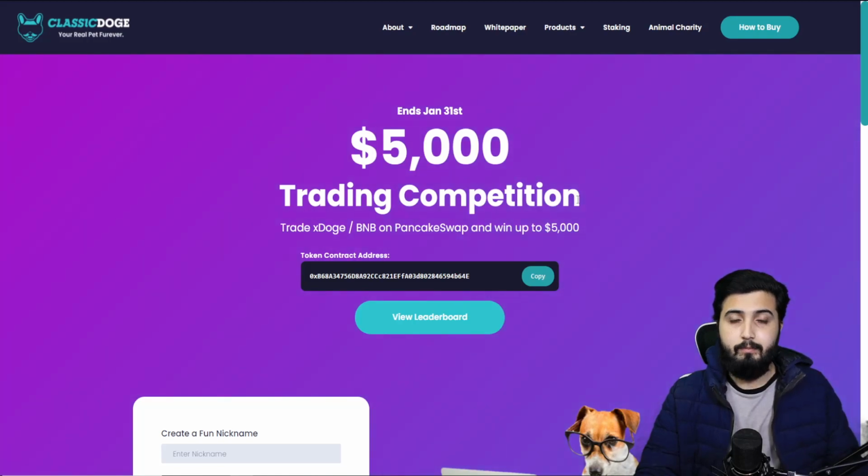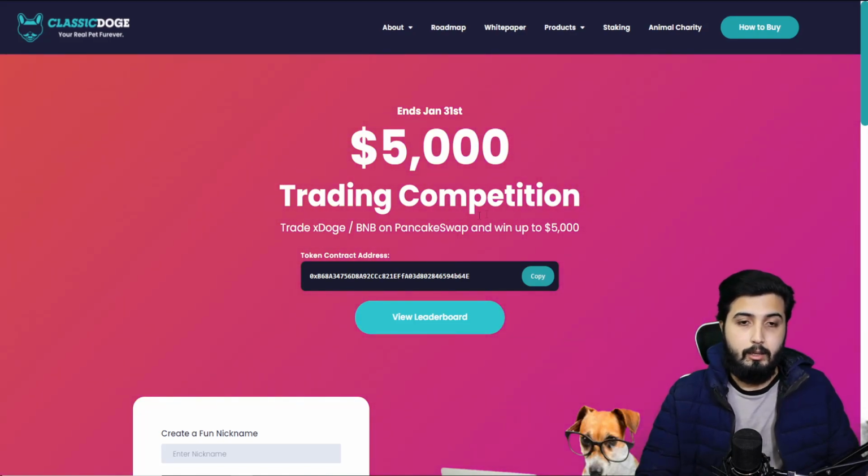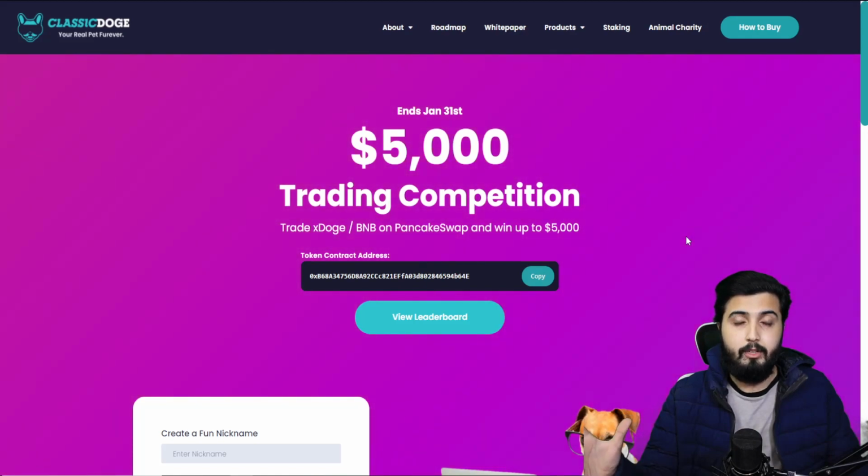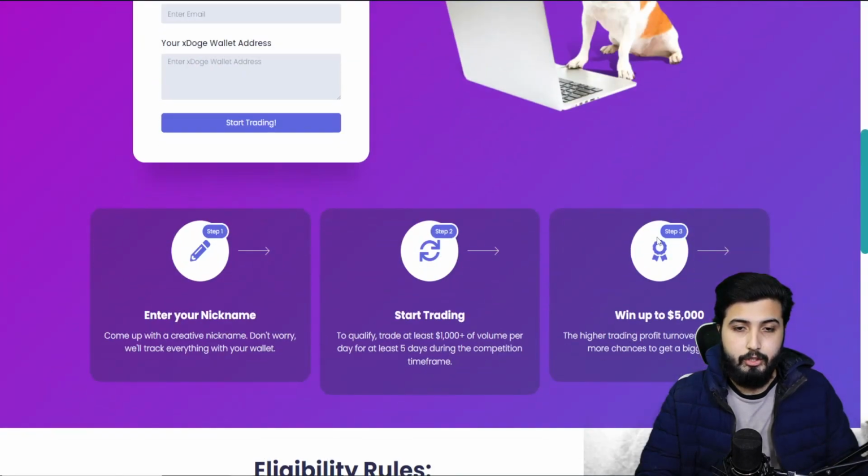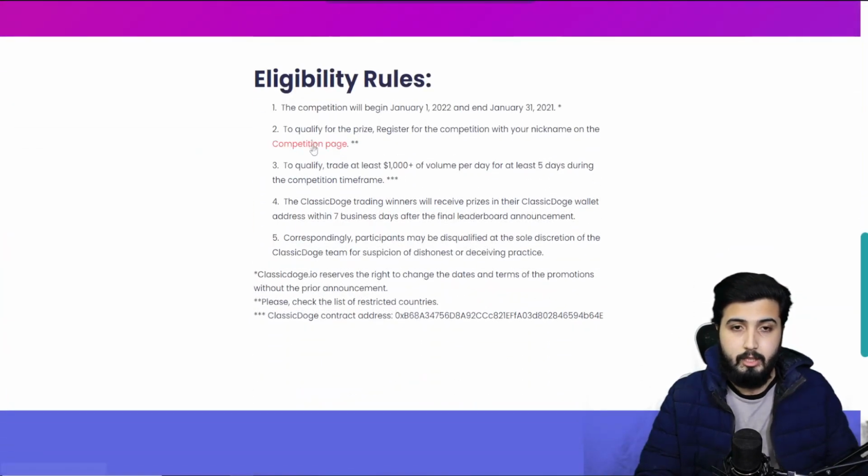Now, this is the competition that started on the 1st of January and is going to end on January 31st. There is a trading competition for different people based on how much they trade, but to enter this competition, there are some eligibility rules. Now, here are the eligibility rules. So this is the time period.